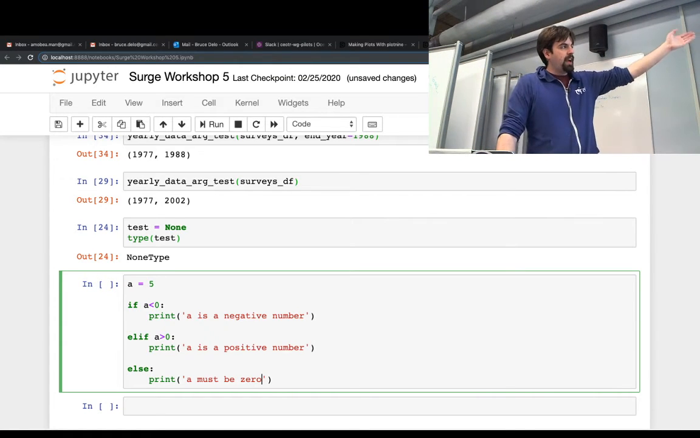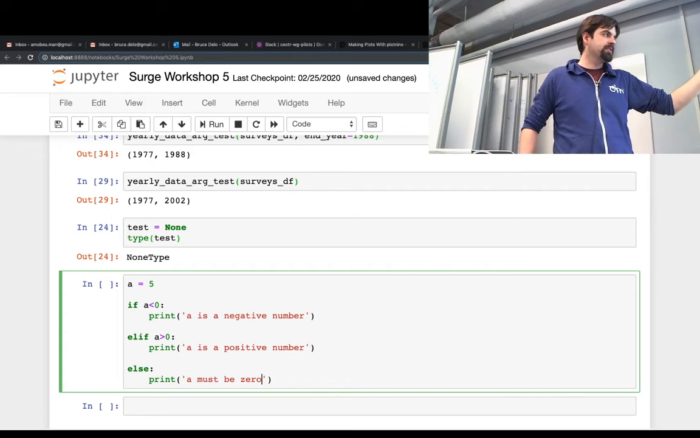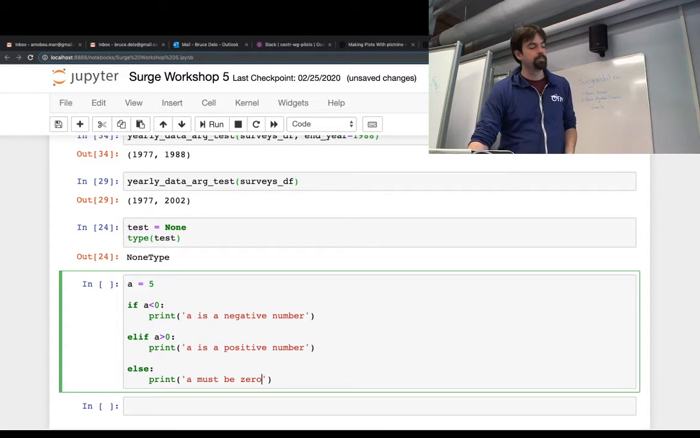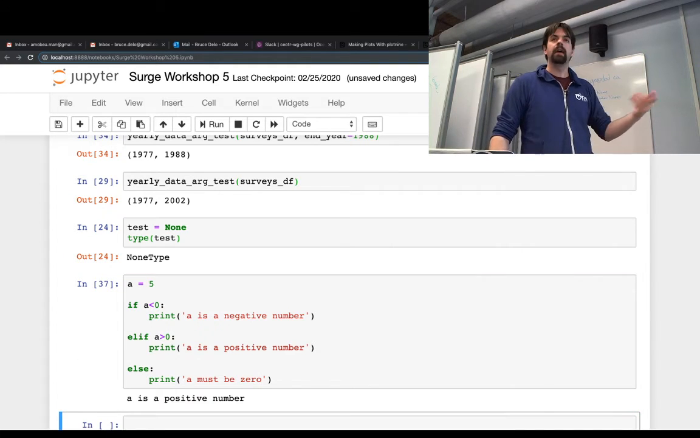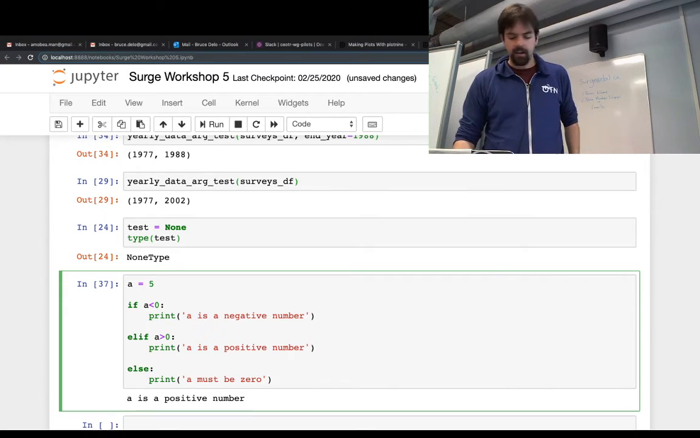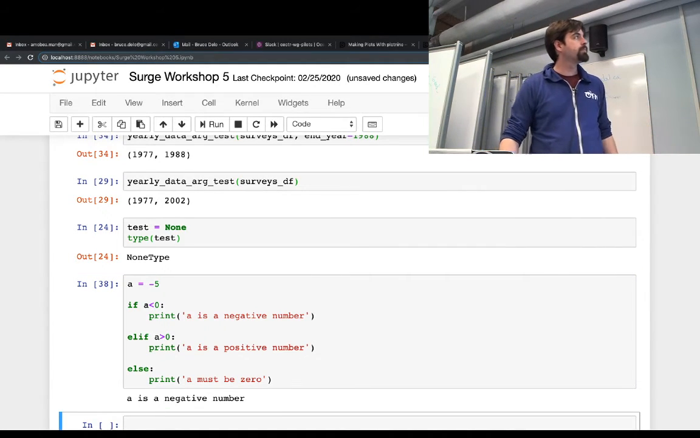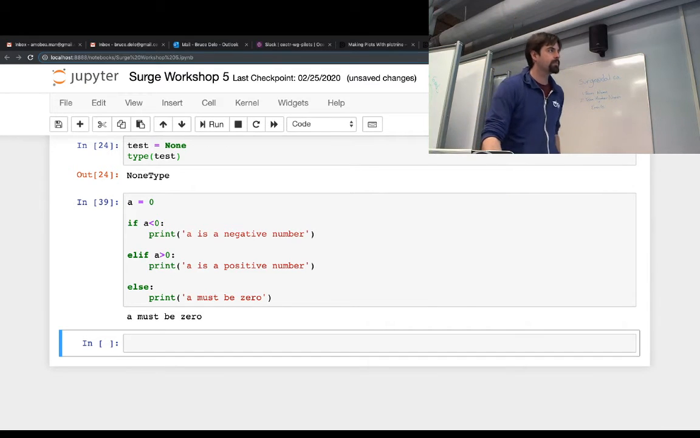So, if a is less than 0, print a is a negative number. Else if a is greater than 0, print a is a positive number. Else, print a must be 0. So if we run this cell, because a is equal to 5, we get, as expected, a is a positive number. If we change that to negative 5, we get that a is a negative number. And likewise, if we type in 0, we get that a must be 0.